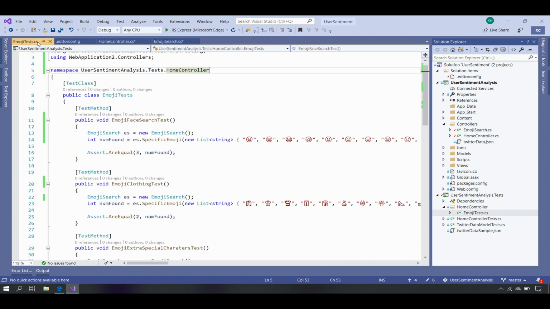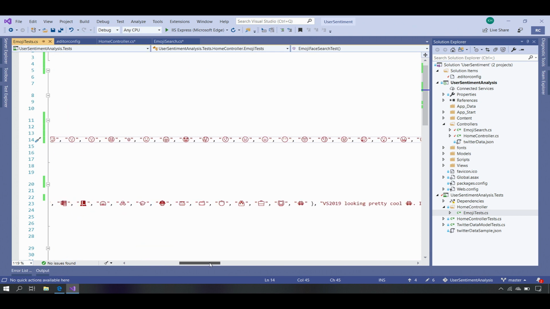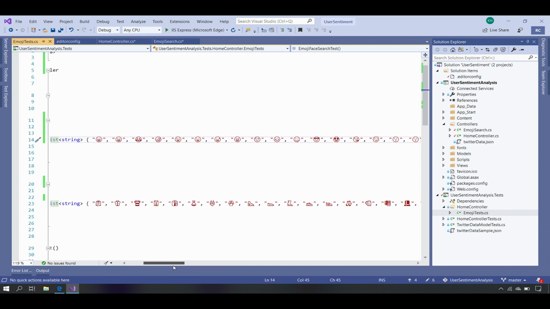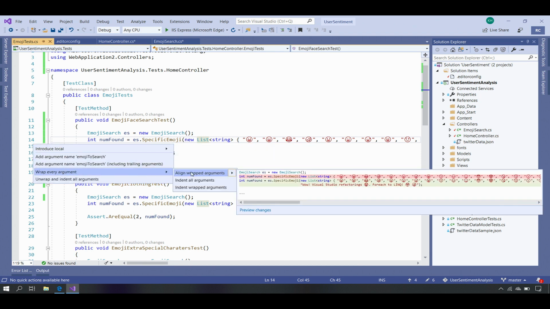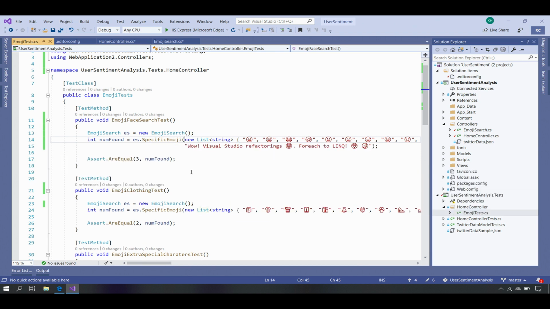Okay, so here I have a super long list of parameters, right? It goes all the way off the page. I'm looking at multiple different emojis. New refactoring we're offering is wrap indent every parameter. So I can do that here, and now I can actually read not only my list of string, but my string text. So pretty helpful there.